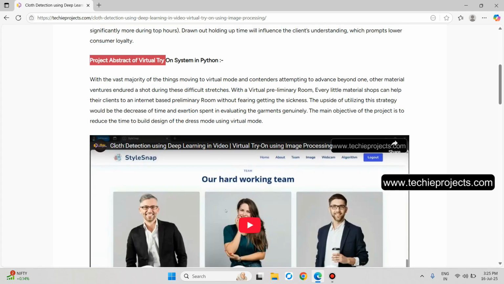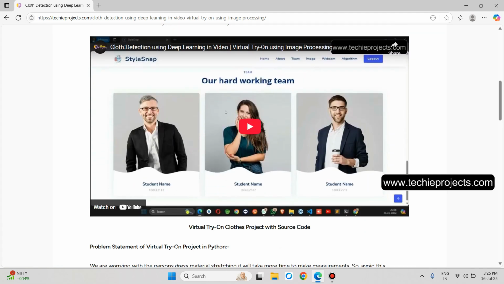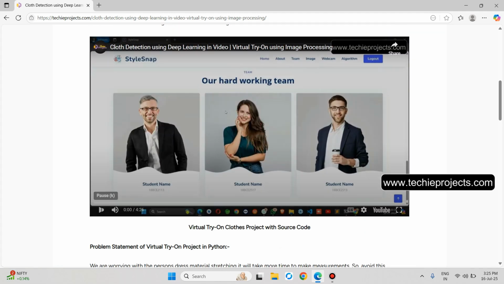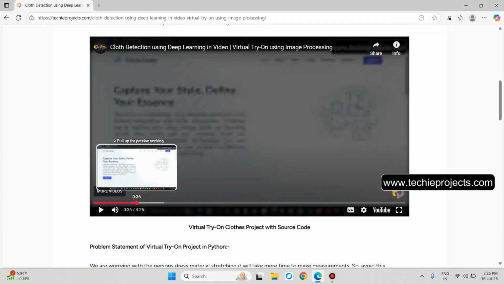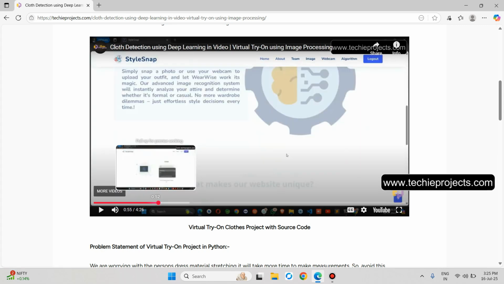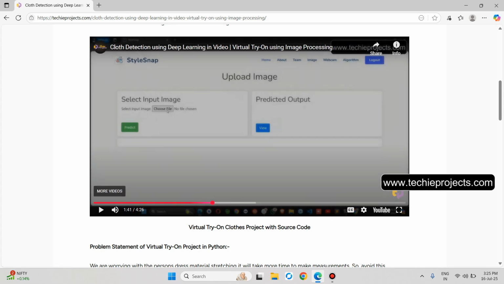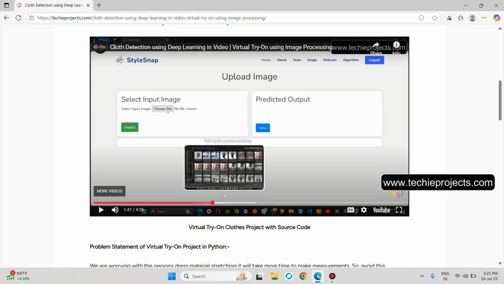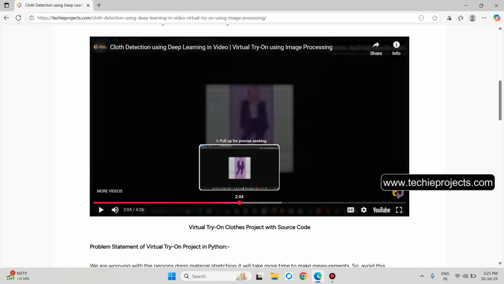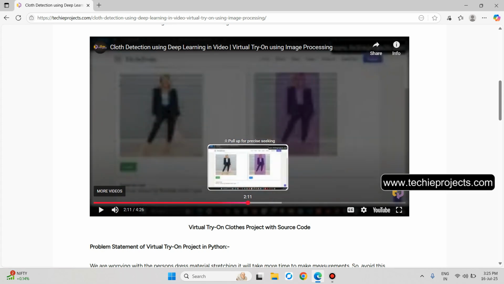So this will be the project abstract, and this will be the project working video. Let's run it. The system will work on the image, video, and real time. We have to log in with the username and password. Then it will open the web page. So this will be the image uploading option where the user can upload the image. It will predict the cloth style like formal, casual or streetwear like that.